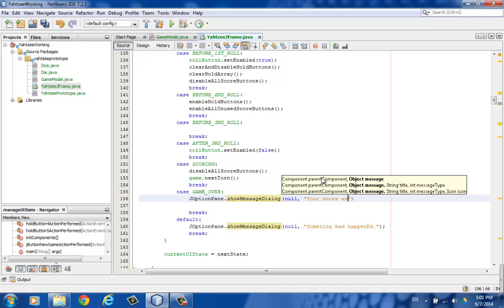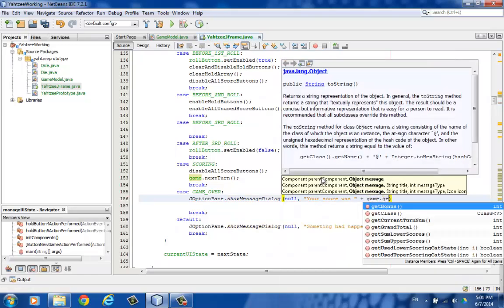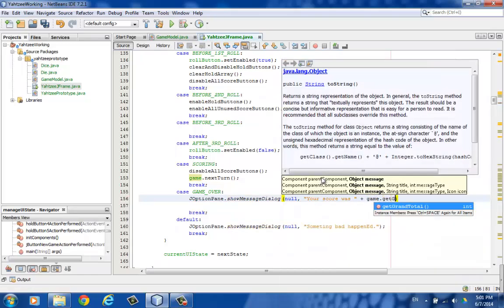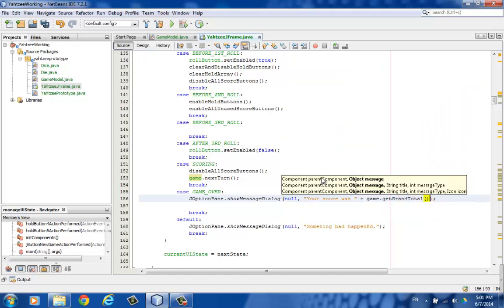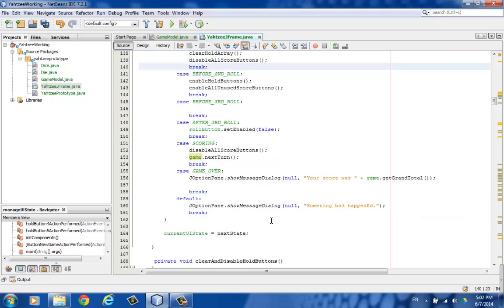Your score was, and then you'd paste on the grand total, so we'll go ask the game for that. Game.getGrandTotal. This should be all up to date now. And then once the user acknowledges that the game is over, then you could leave it up to them whether or not they want to do a new game, and all they have to do is press the new game button.